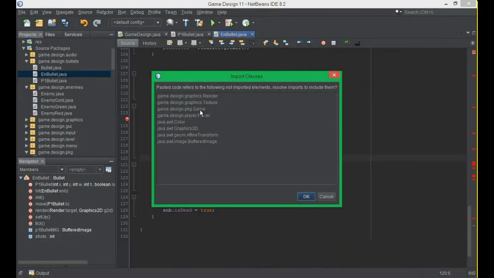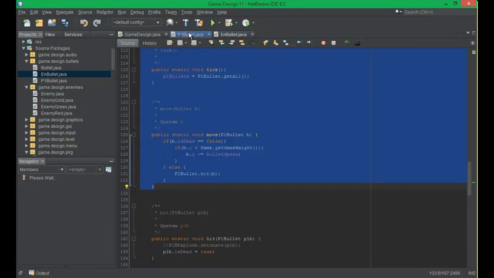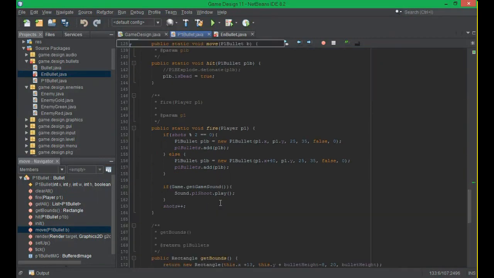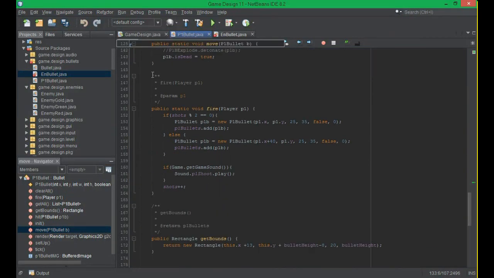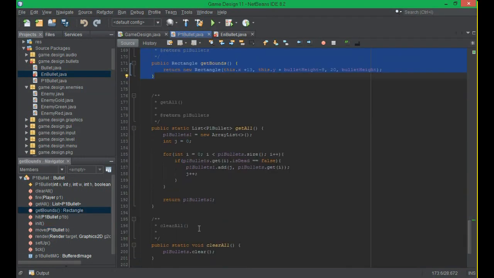For the image player, not going to need the player. Just OK on that one. And we would normally get errors because these lists don't exist, but because we're extending bullet, they do exist. We just need to switch them out. Alright. We have our hit, but we don't have our fire. Or get bounds. Get all or clear all.